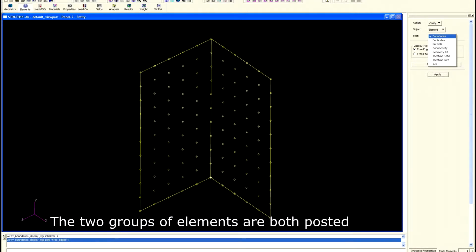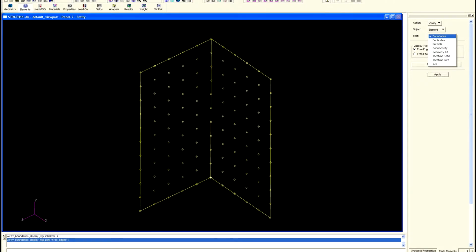Now, the way you do this, you post 2 groups of elements, for example, together. In the drop-down menu, select verification and boundaries. Using this command, you should see a line between the 2 panels of elements. This verifies that each panel of elements is independent. You can press the other button to reset.